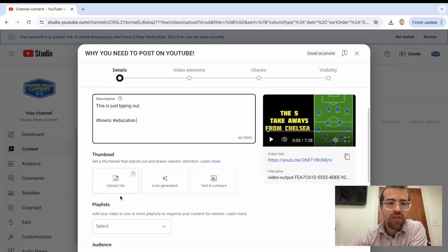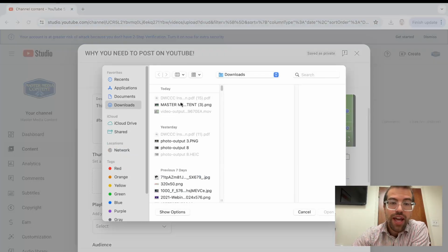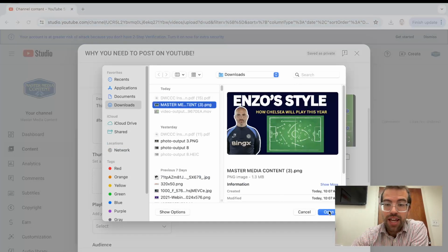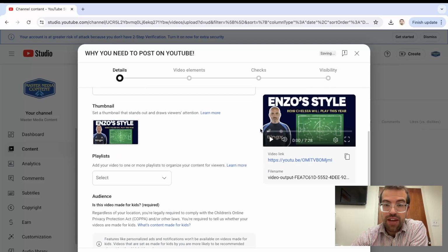Now, as we keep going here, next we're going to go to upload file. You could do auto generation or test compare, but I typically do upload file just because I've created a photo, and therefore, again, we are going to click that and it's going to go right into that area. So we will see that right away for the most part, and you can see if it does fit your style and your screen. Again, you want to use Canva or some type of image generator to create this, because this again will grab their attention.